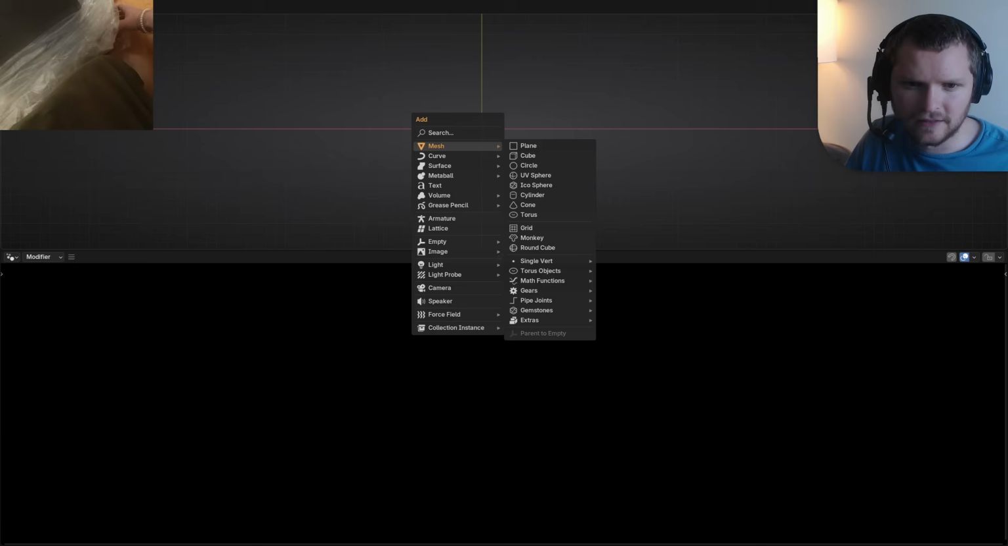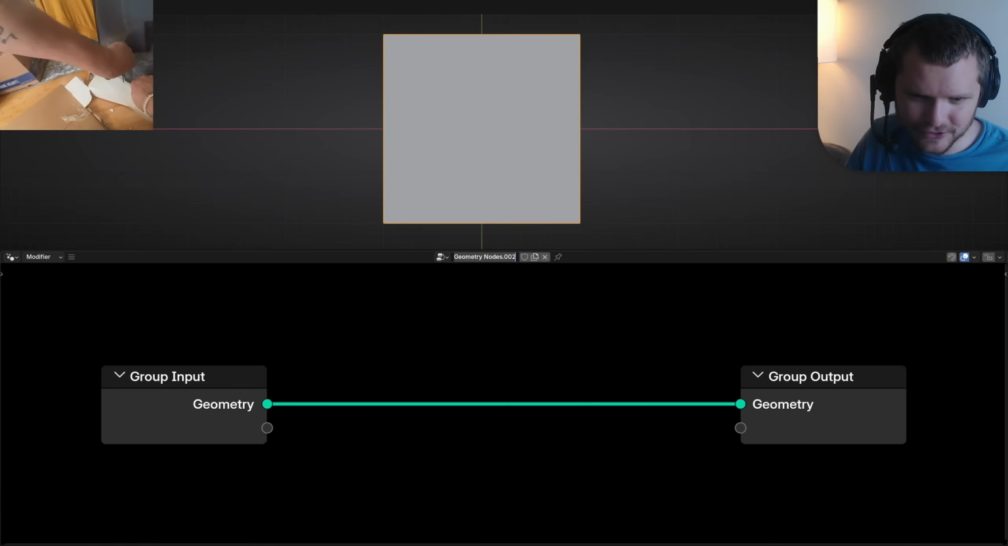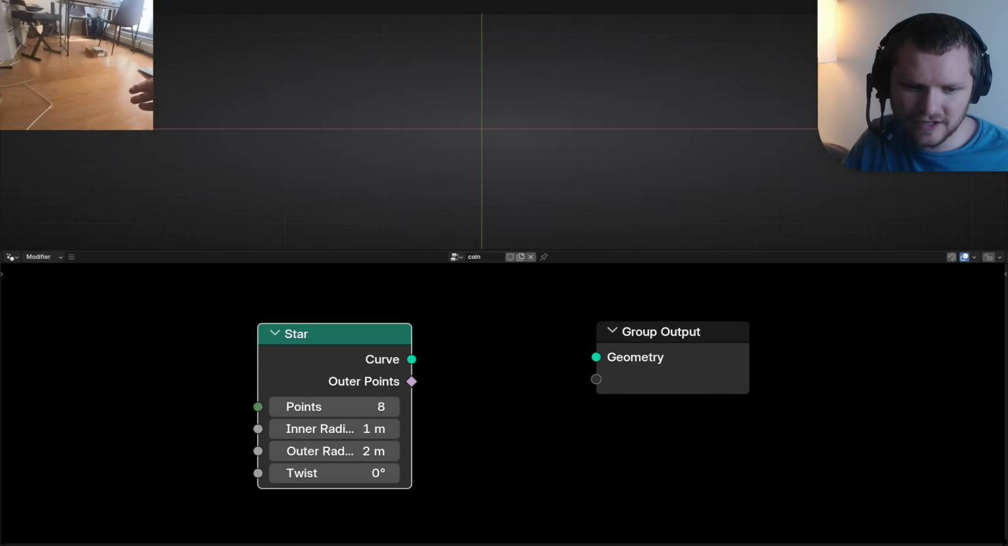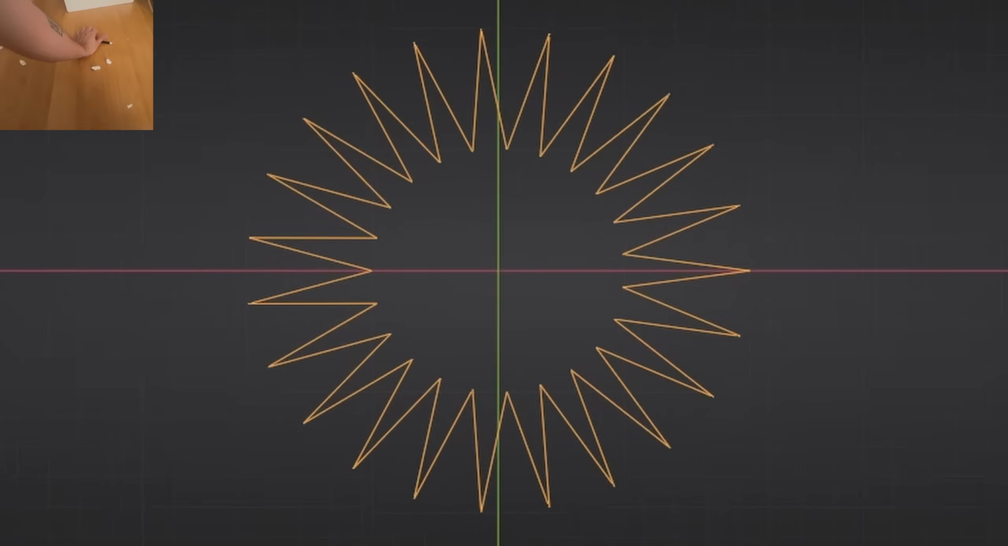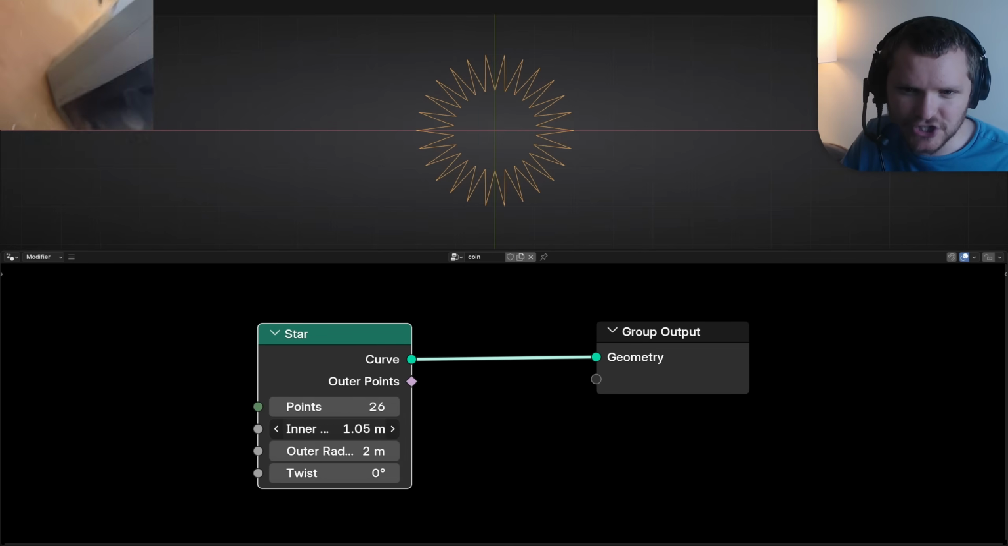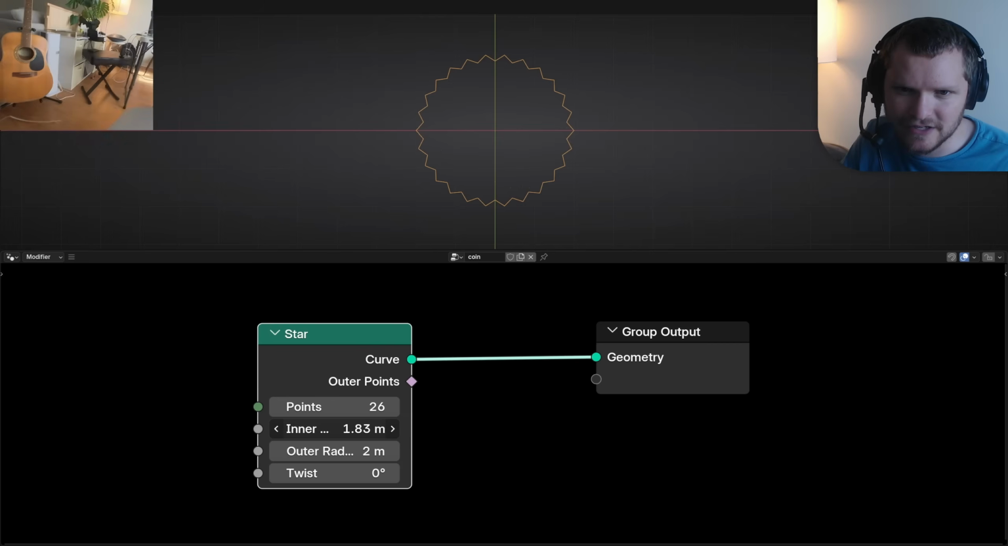I want that. Let's start off with a plane and apply geonodes, and instead of the input, I'm going to start off super weird with a star. What is he thinking? Why a star? If I increase the number of points, we get more points, and I can make this less extreme by changing the ratio between the inner and the outer radius.